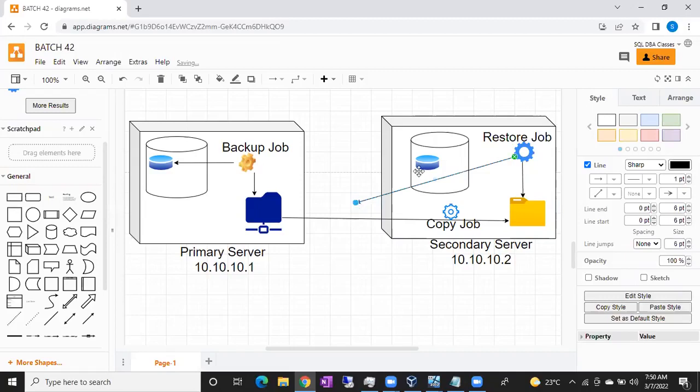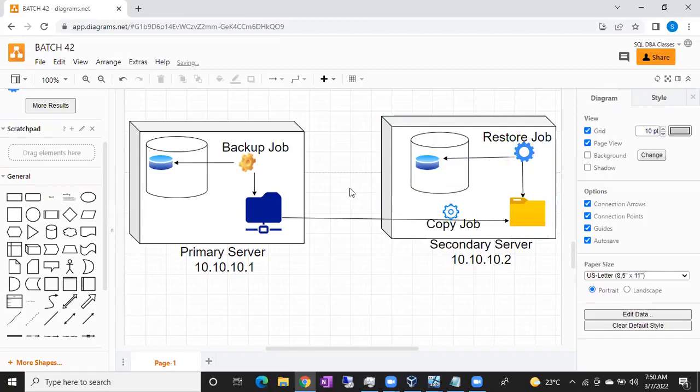That's it. Nothing else is there. Did you feel any trouble, guys, in understanding how log shipping will work? Any issues?